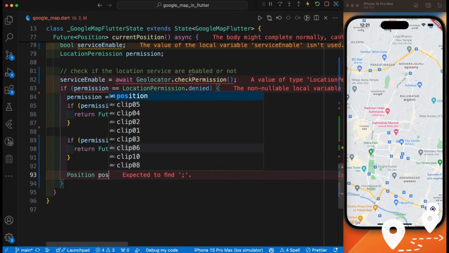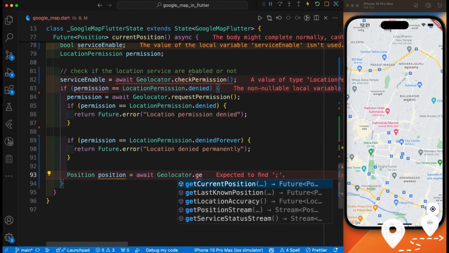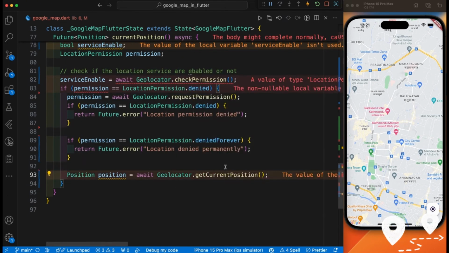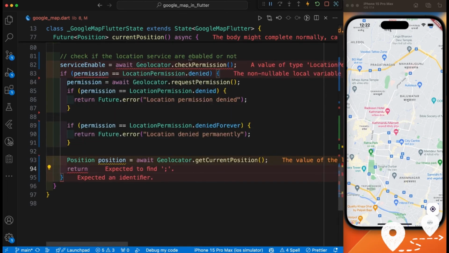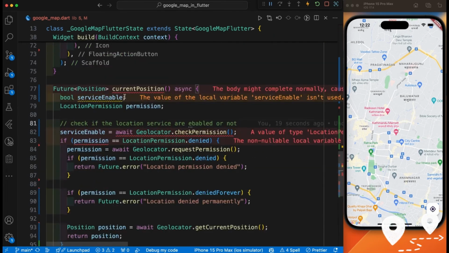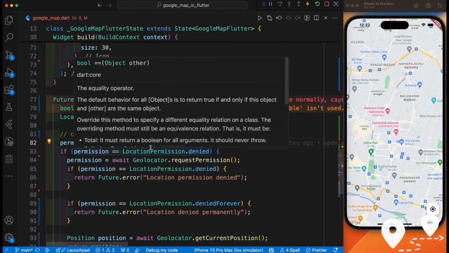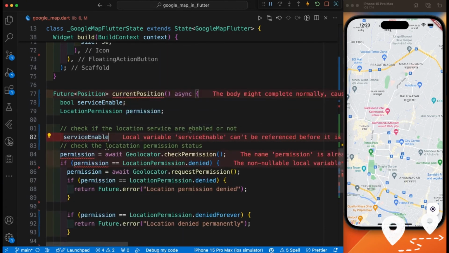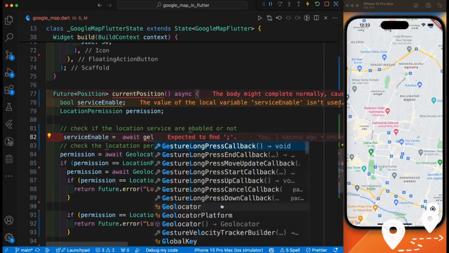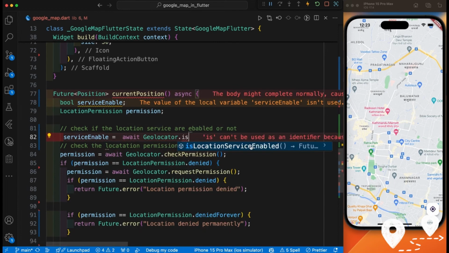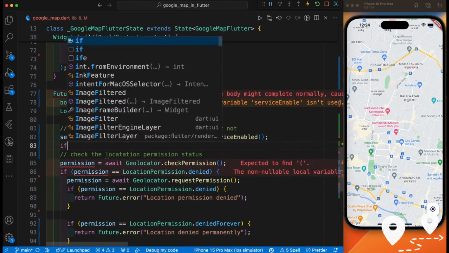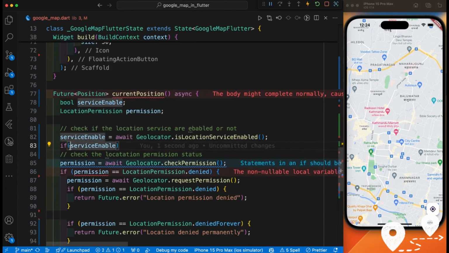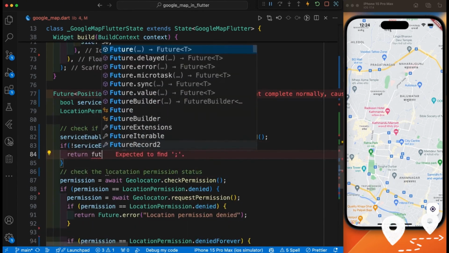At last, we get the position, Geolocator.getCurrentPosition, and we return this position. This is not the service enabled, it is the permission. After you change it to permission, all the errors are solved. We forgot one step. We check the location permission status. This is the location permission status. Now after that we check if the service is enabled, using Geolocator.isLocationServiceEnabled. We check if the location service is enabled. If not, we print the error message, Future.error.